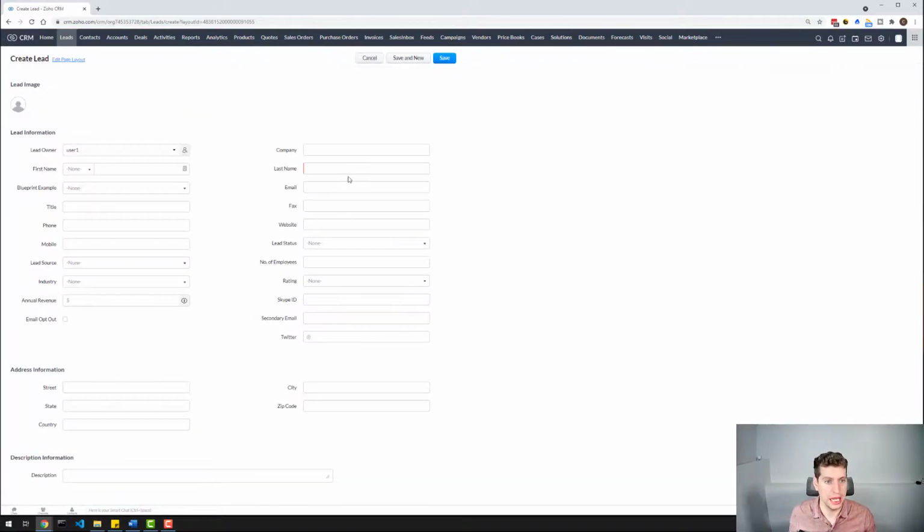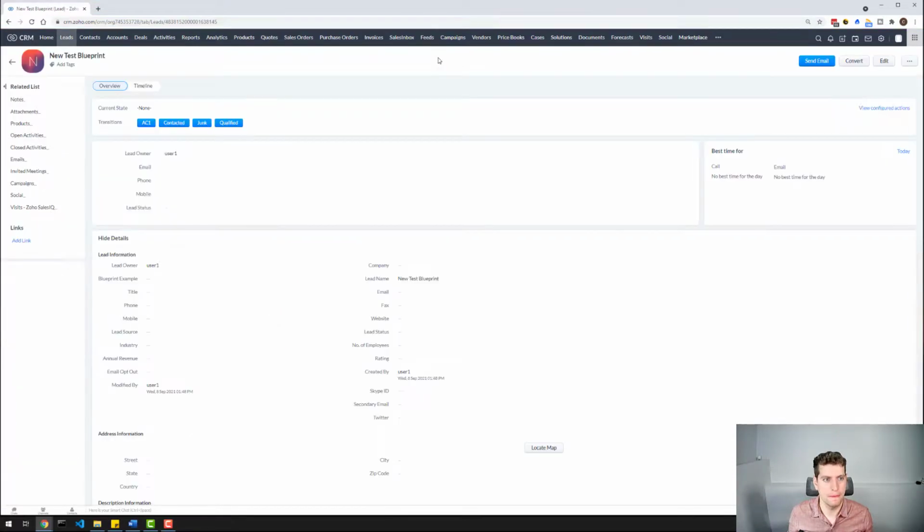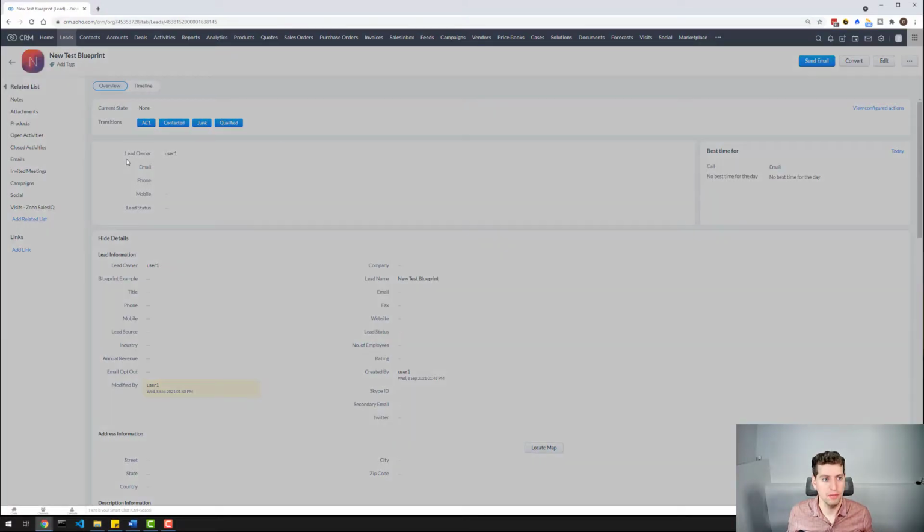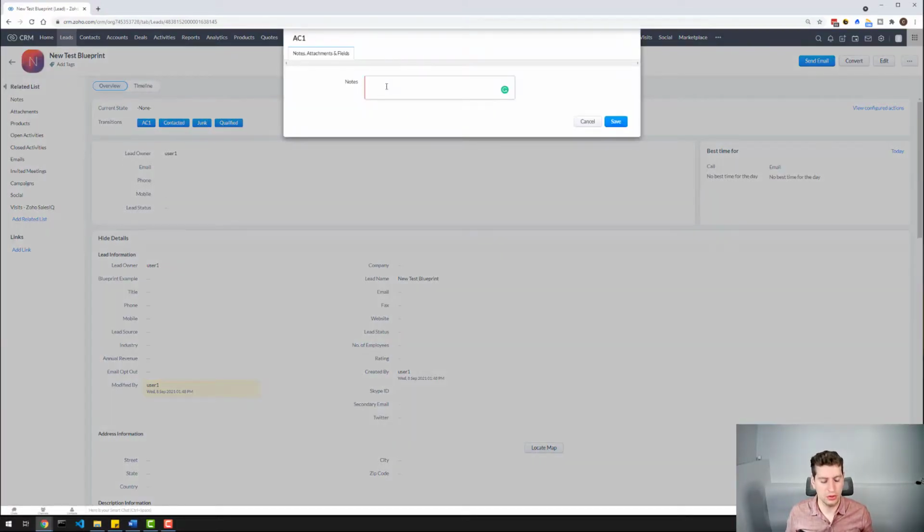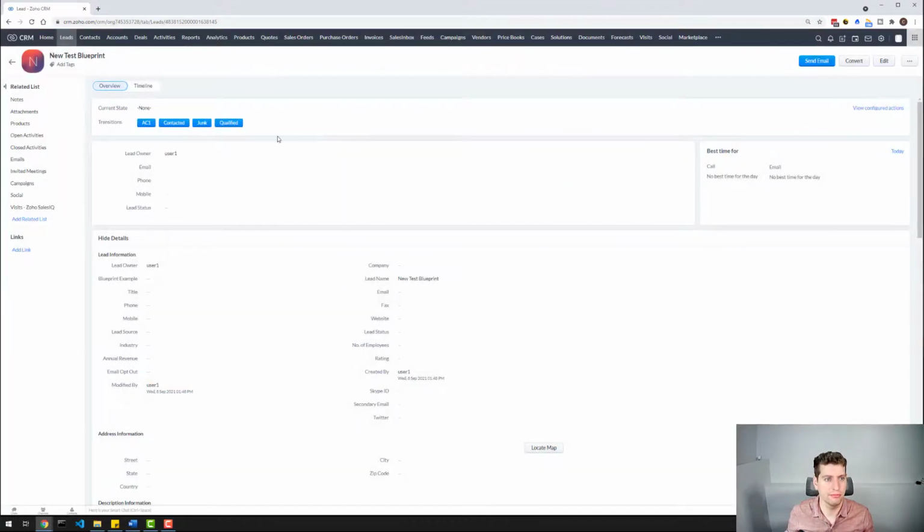So we just need a last name over here, new test blueprint. This is all we need, so we're just going to save it. As you can see, we have AC1, contacted, junk, and qualified. So if I were to choose AC1, this mandatory note is going to populate and make sure that we have to fill that in. So we're going to say filled in notes, and we're just going to click save. And now AC2 will pop up, then AC3 and AC4.